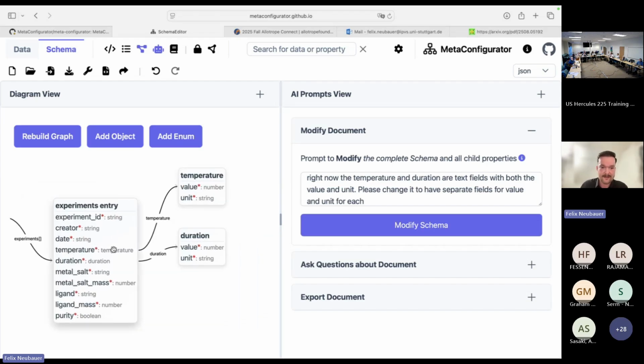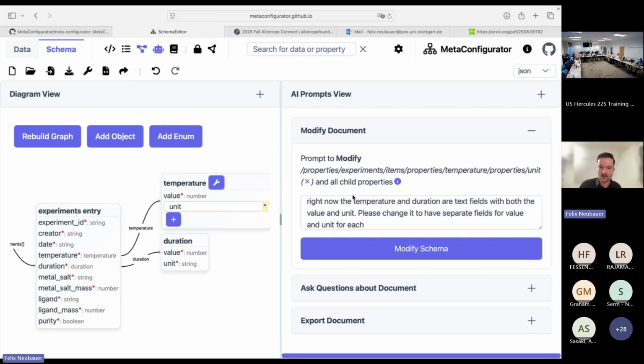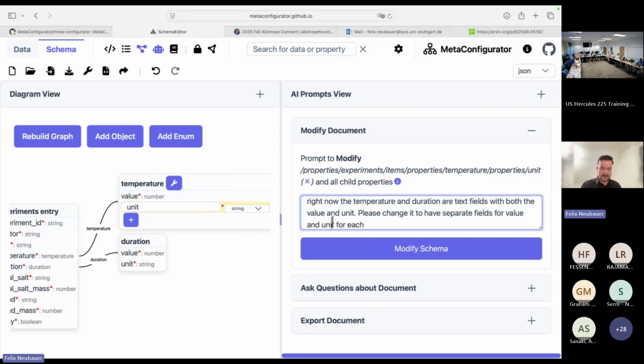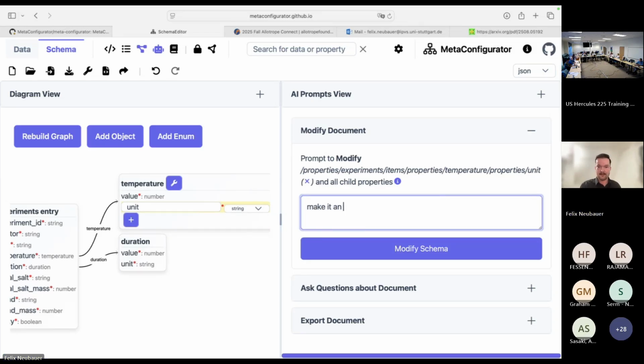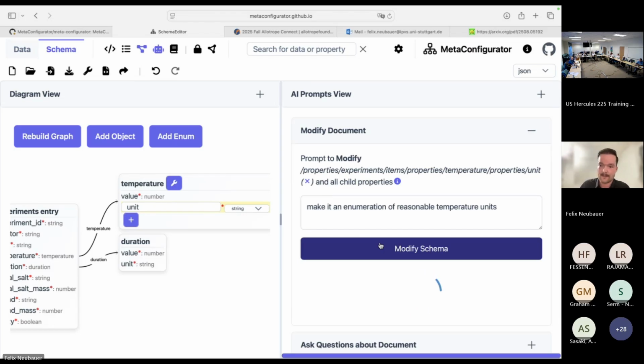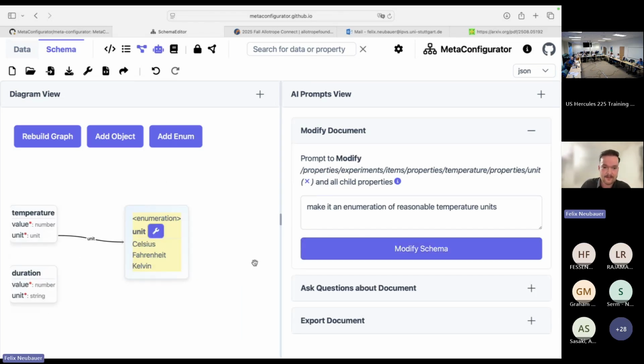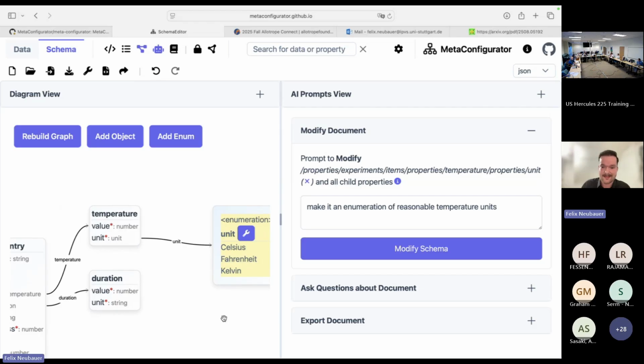So now our temperature and duration have become split into value and unit. We could also introduce enumerations for our unit, for example. So we could say, make it an enumeration of reasonable temperature units. In this way, someone can make changes to their schema without knowing the underlying JSON schema syntax.